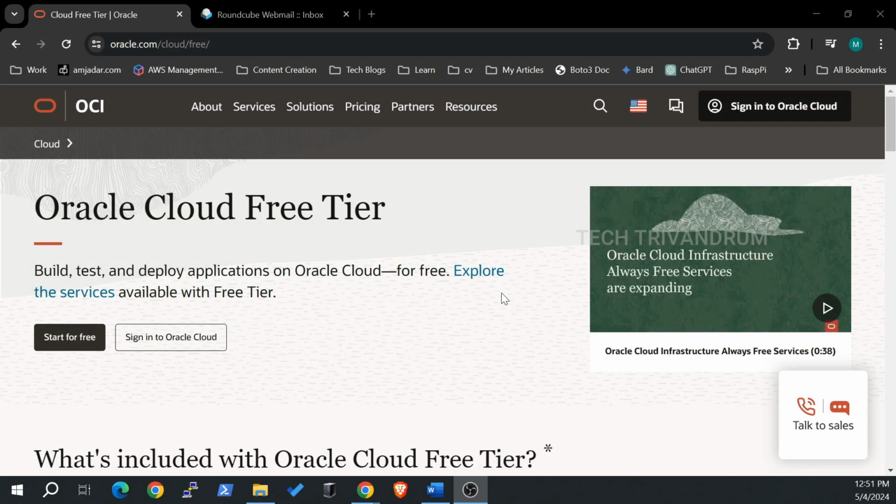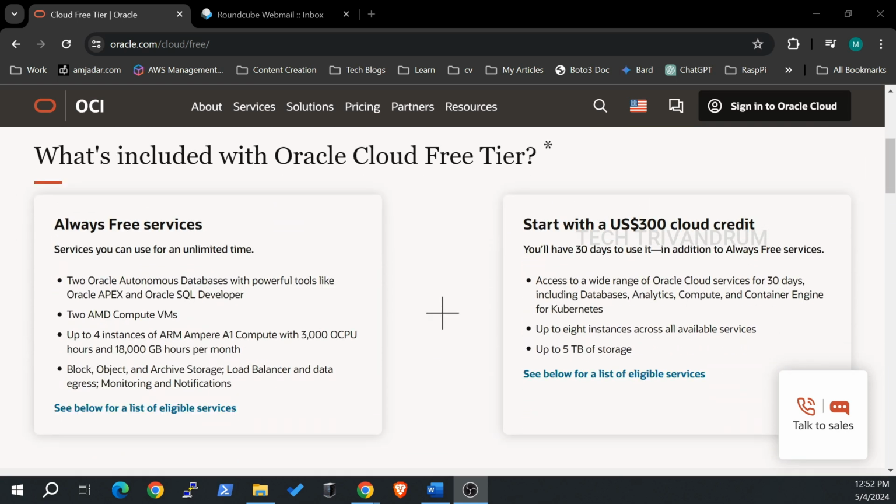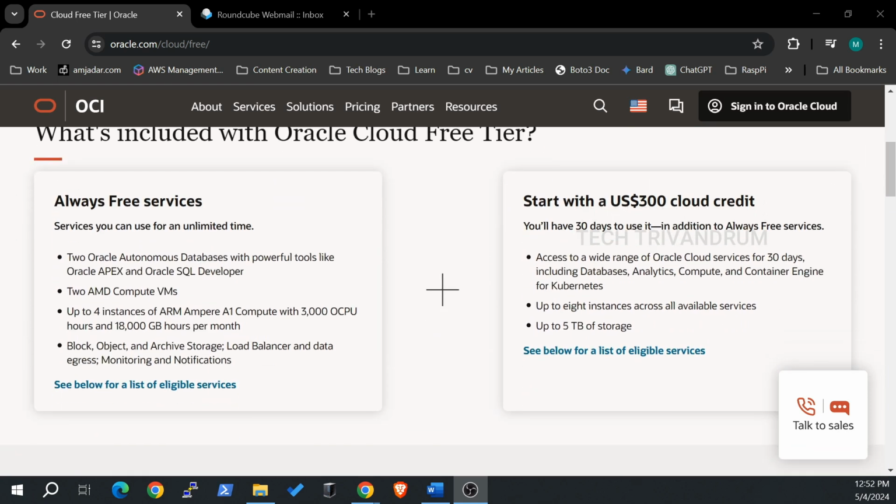For creating a free tier account, in the browser, go to the page oracle.com/cloud/free. Here you can see a Start for Free button for creating the free tier account. Before doing that, just scroll down and see which services are free and which are in the trial section. Some always free services are listed here, and you can see they have also mentioned a US$300 credit.